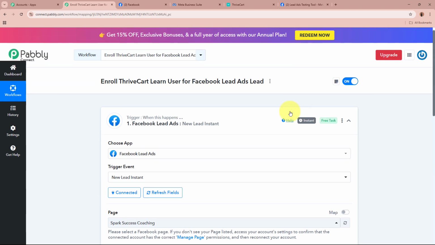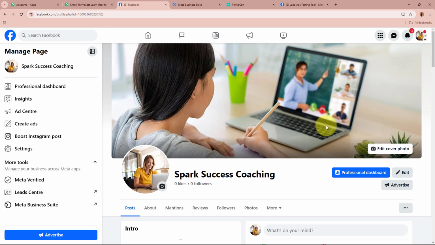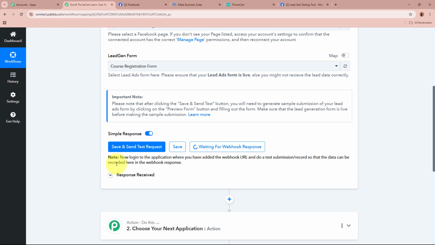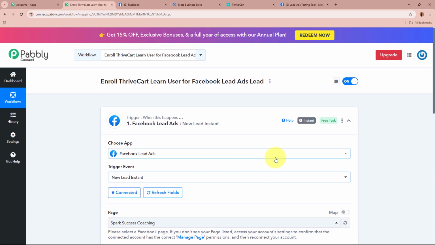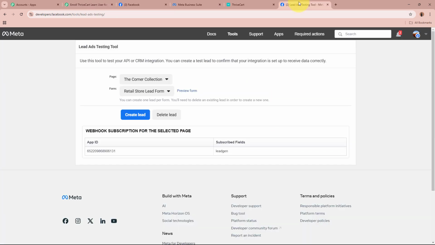Now, to check whether Facebook Lead Ads is successfully connected to Pabbly Connect or not, I'm going to generate a test lead with the help of Facebook Lead Ads. And after generating the test lead, I'm going to check whether Pabbly Connect captures the response of the test lead or not. Now to generate the test lead, open Meta's lead ad testing tool. With the help of this tool, we can generate the test lead for our Facebook lead ads, okay? It is asking us to select the page and the form.